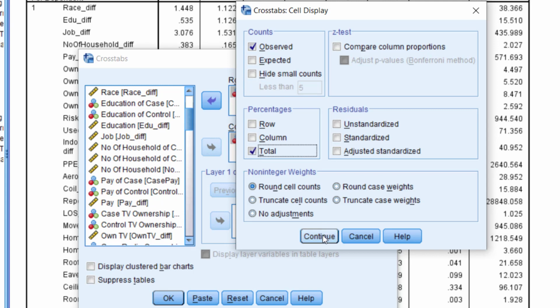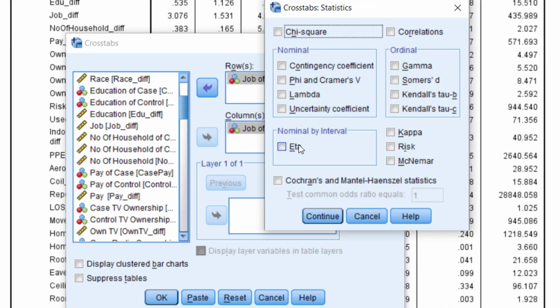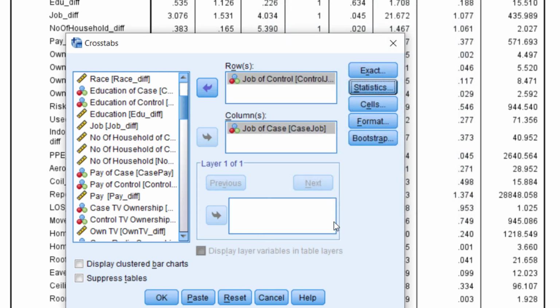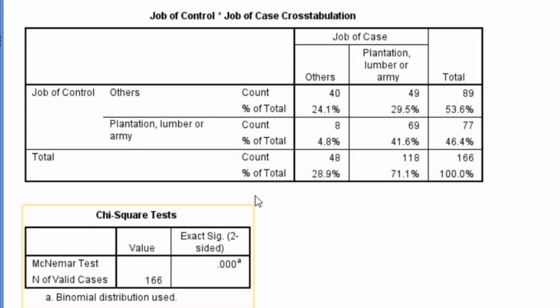Okay, continue. Statistics, McNemar. Continue. Click OK. So you get the answer for this one. So this is the example, and as you can see, it is significant.